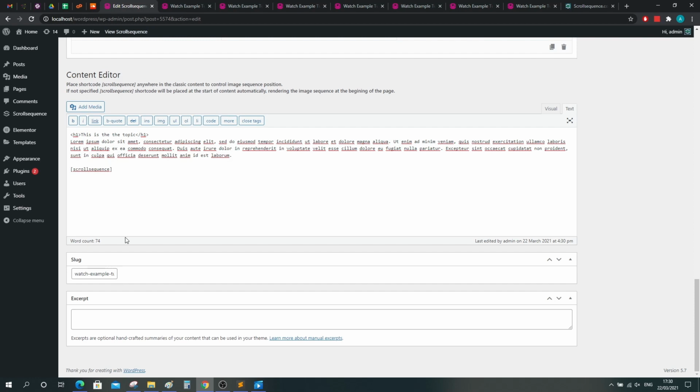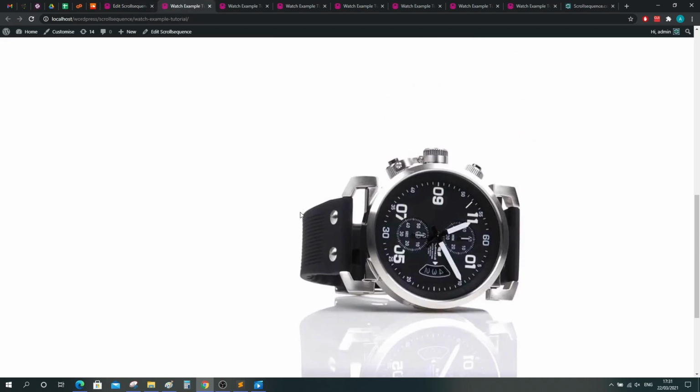If you're putting the shortcode in another post, you need to mention the ID parameter, and the ID is shown here. So if you were to insert the scroll sequence into another post or a page or anywhere else, don't forget to use the ID.